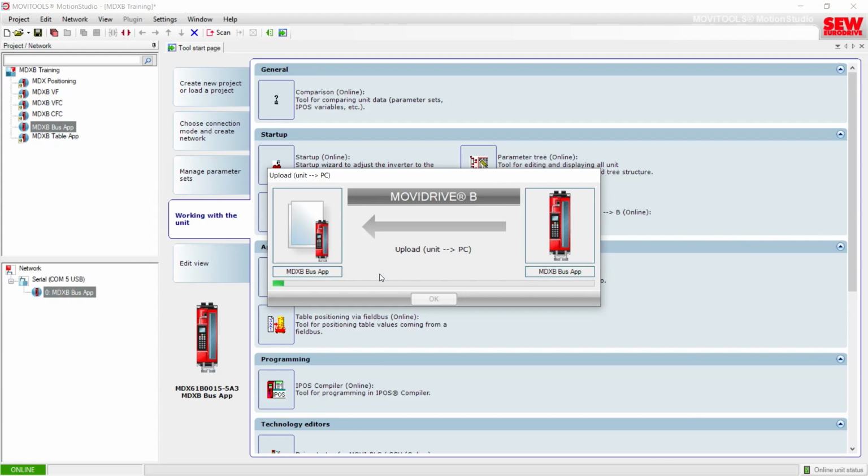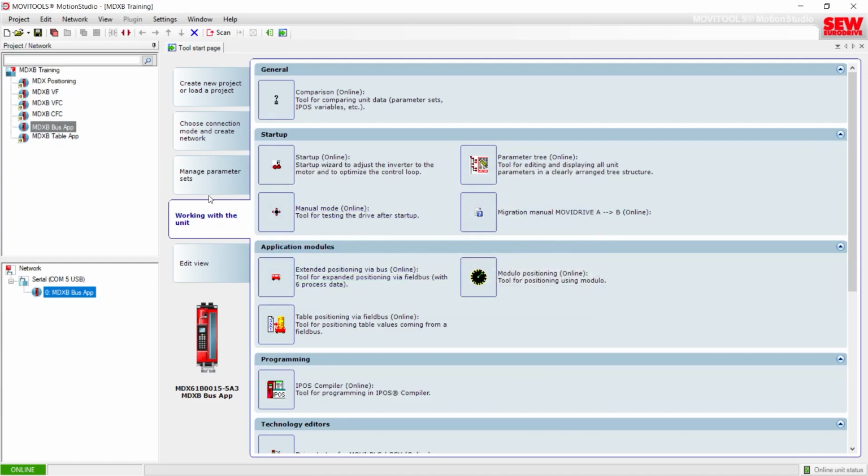And then now the parameters in that commissioning for the new application module is being backed up to our Motion Studio project. Since we're uploading over the serial cable, it will take a little bit longer. It's finished now, so we can go ahead and press OK. And we can make sure we save this project view by clicking on the floppy disk icon at the top of the software screen.